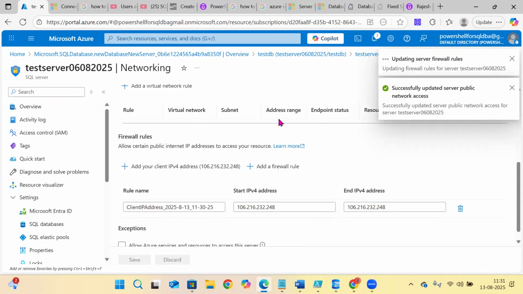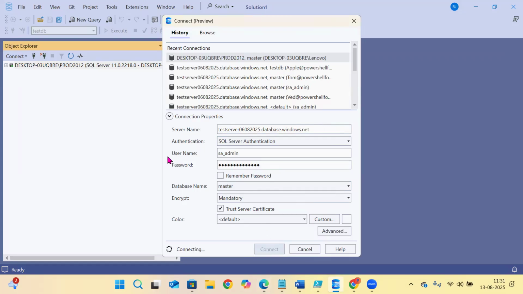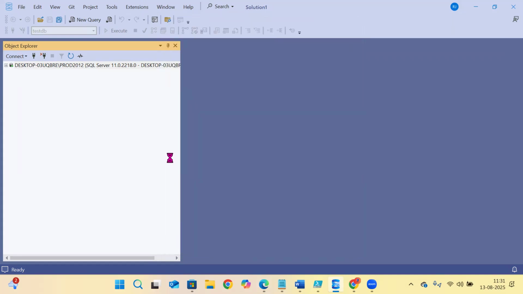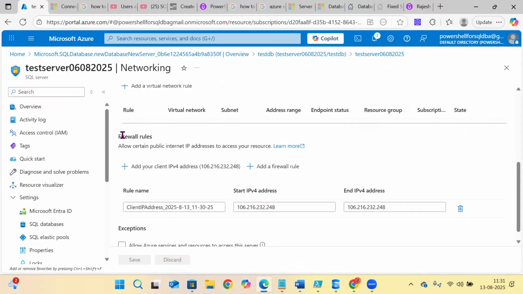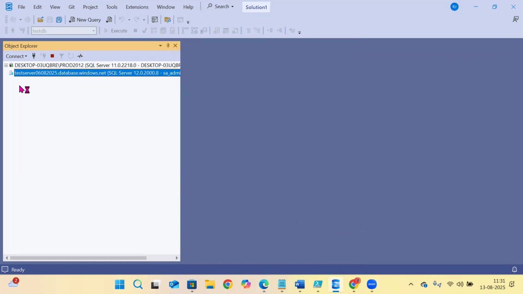To select this Azure PaaS database, once I add this IP address, you will see I'm able to connect with this server. Okay, so now you can see I have connected successfully. So how have I connected? What you understood: I have to go to the networking section, and in the firewall rule I have to add this IP. Then only it is going to allow me to connect with my Azure PaaS database.